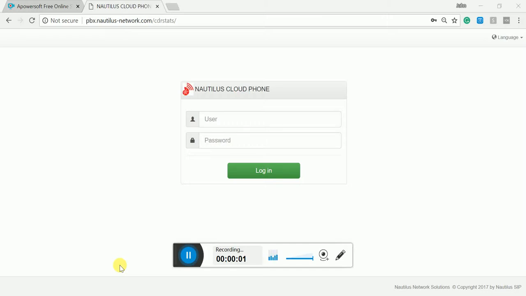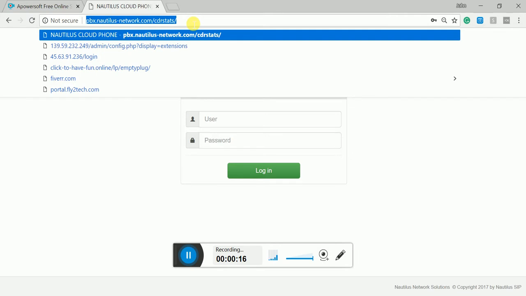Hello, I'm going to show you how to access the Nautilus call report from the Nautilus Cloud Phone portal. The Nautilus Cloud Phone portal can be accessed through this website, which is pbx.nautilus-network.com/cdr states.